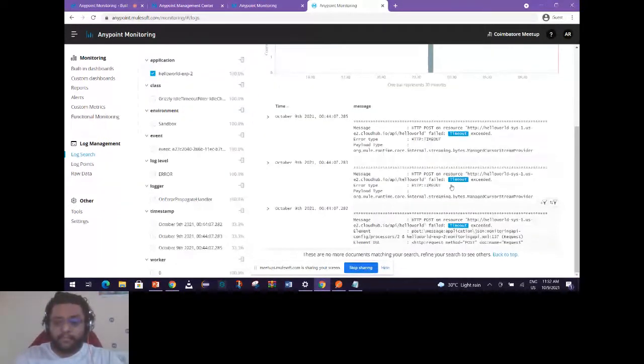I hope this answers your question, and this is how you can search for a particular failure in your application. And again, you can have a failure at the event level. So if you want to search on the basis of any event ID, you can do that.